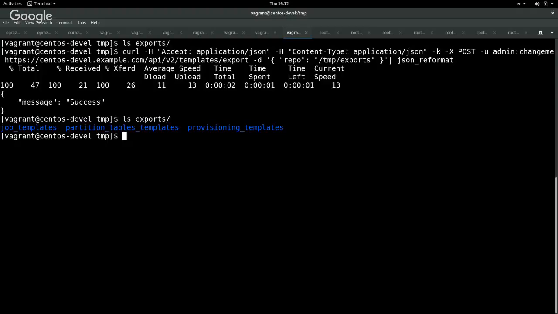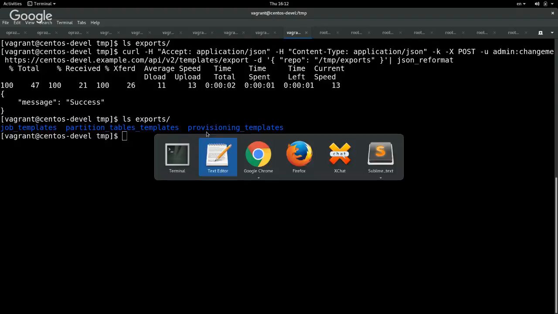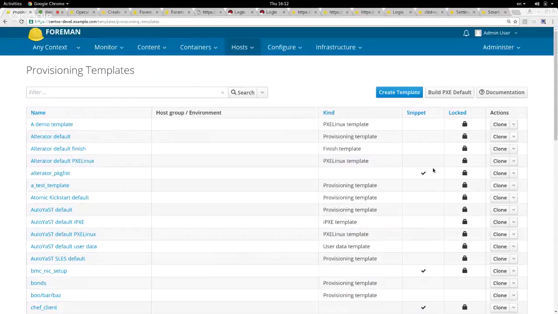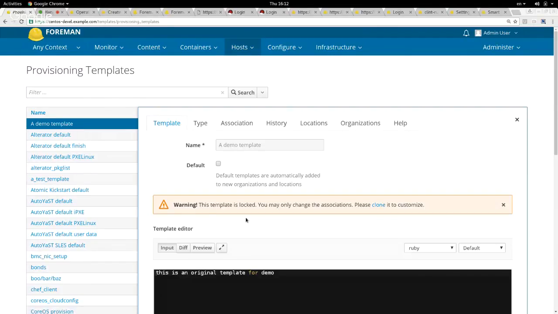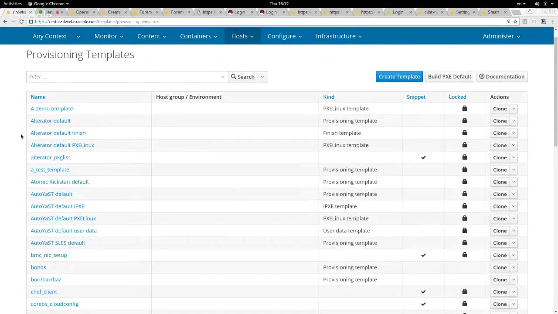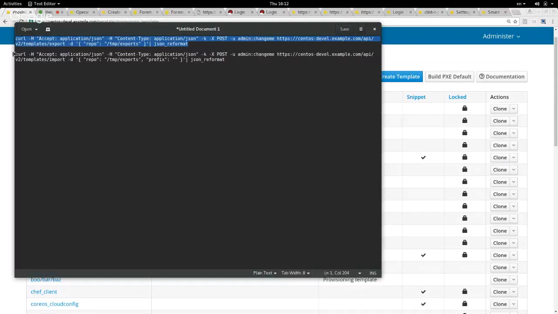And the second thing I wanted to show is how you can import the locked templates and how you can handle locking during imports. Because if we take a look, you can see that templates that are shipped with Foreman are locked by default. As you can see, it's indicated by this lock, and I have here a demo template which has some content and is locked, and it has just some dummy text. And now we'll try to actually import the templates that I have just exported. Again, I'll just copy paste the command.